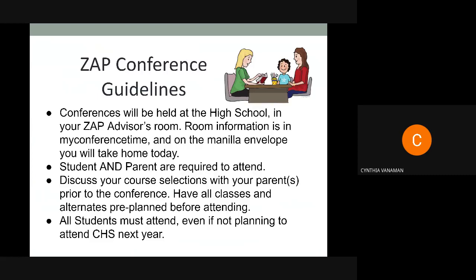The meetings will be here at the high school in your Zap advisor's room. Room information is in My Conference Time, which is the website that you go to schedule the appointment. Or if you're not sure, reach out to your Zap advisor. Your Zap advisor should have invited you to their Zap Google Classroom so you can communicate with them through that Google Classroom, or you can send them an email directly.